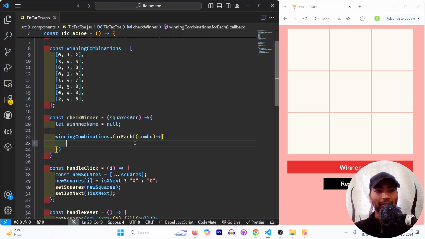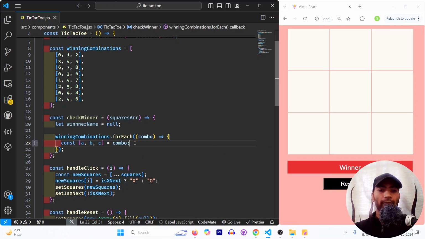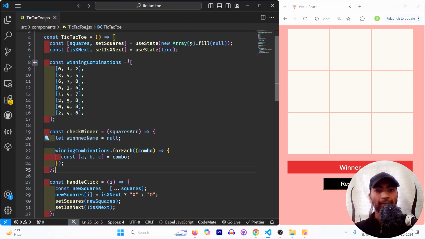And here I will say const a, b, c is equal to combo. So let me just clarify what I'm doing here. You see this whole is an array itself. So I'm iterating over this very array, that is the outer array. And forEach will return me one item one by one inside it, that is an array itself. So this combo represents one array at a time.